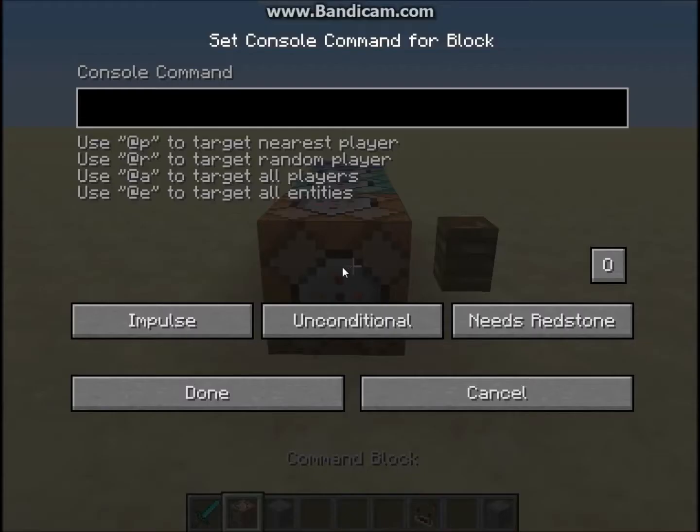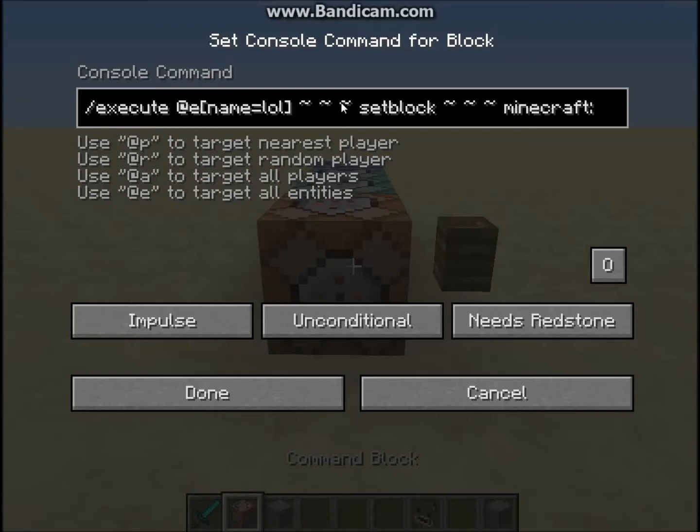So at lol, what we're gonna do is slash execute at e, and then we're gonna do name equals lol. Make sure, if you're doing other commands in this world, you do not make it the same name. It'll mess up, okay? So there we go. Make it something unique. So at the name of lol, we want to set block at the name of lol, so in the center of that block, and we're going to do set block Minecraft stone.